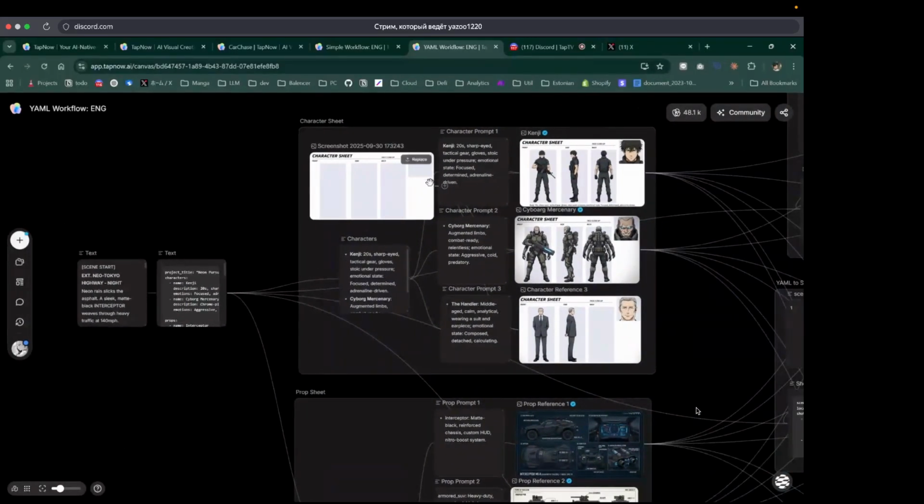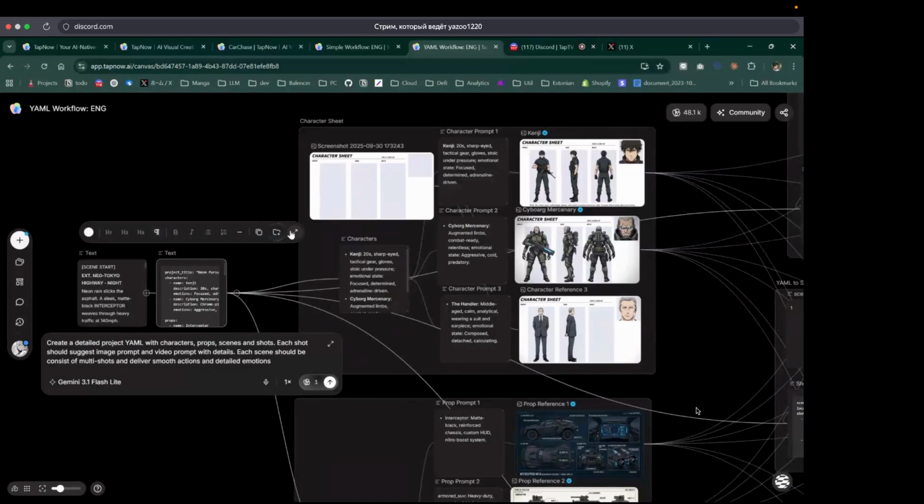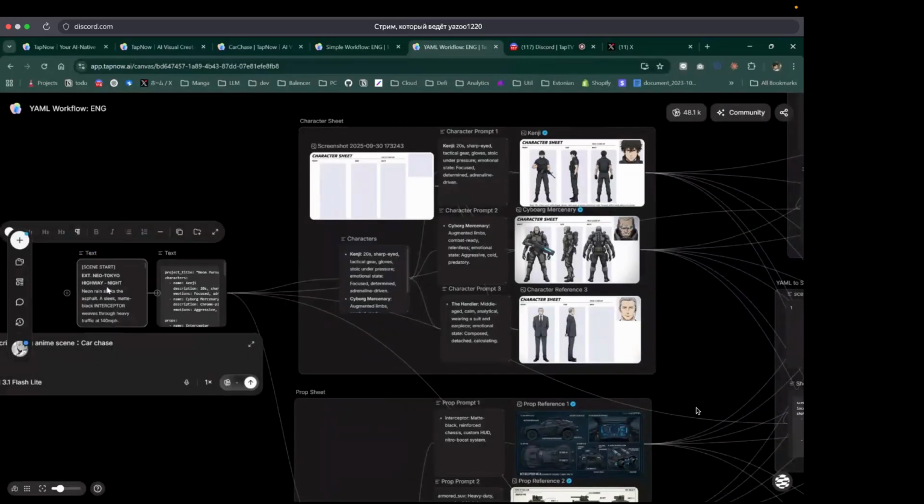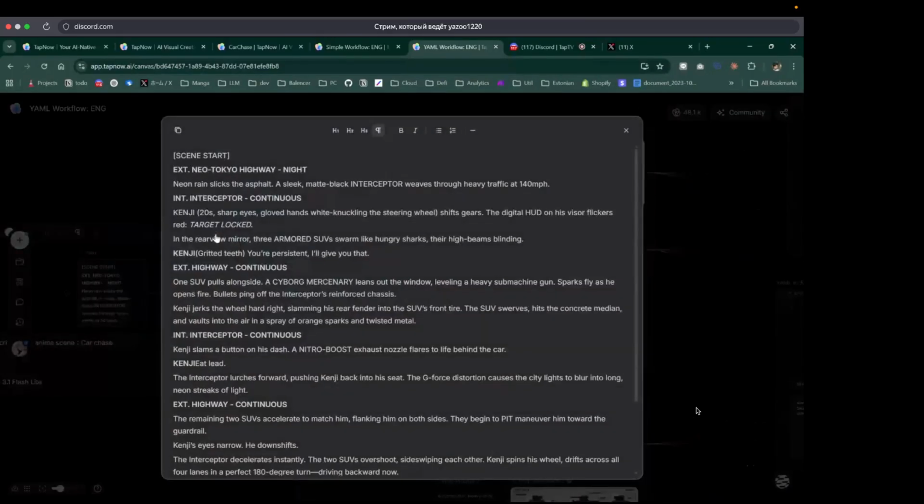Instead of coming up with each character with your brain, you can let the LLM come up with everything on their side. To create this one, what you need is a script like this. A script is about what's going on, who is there, and what are they doing.